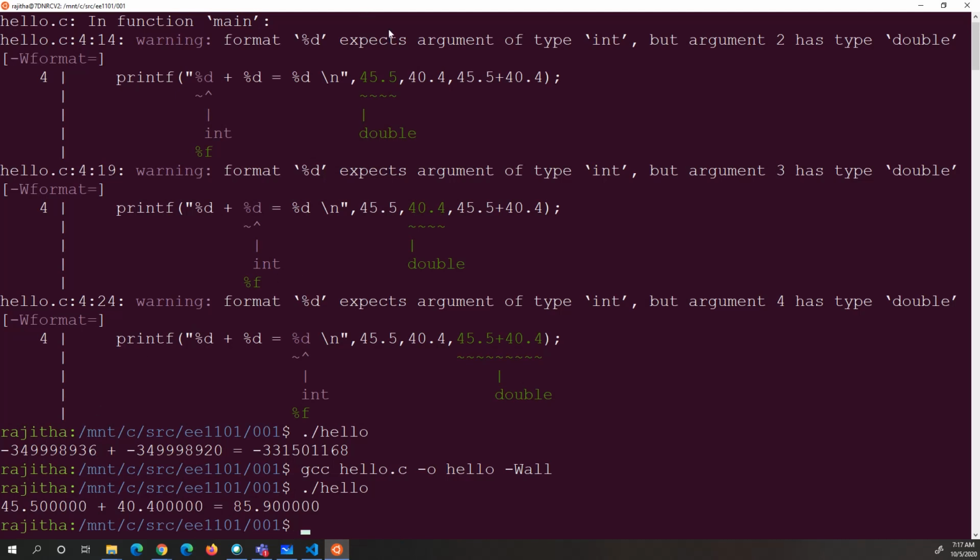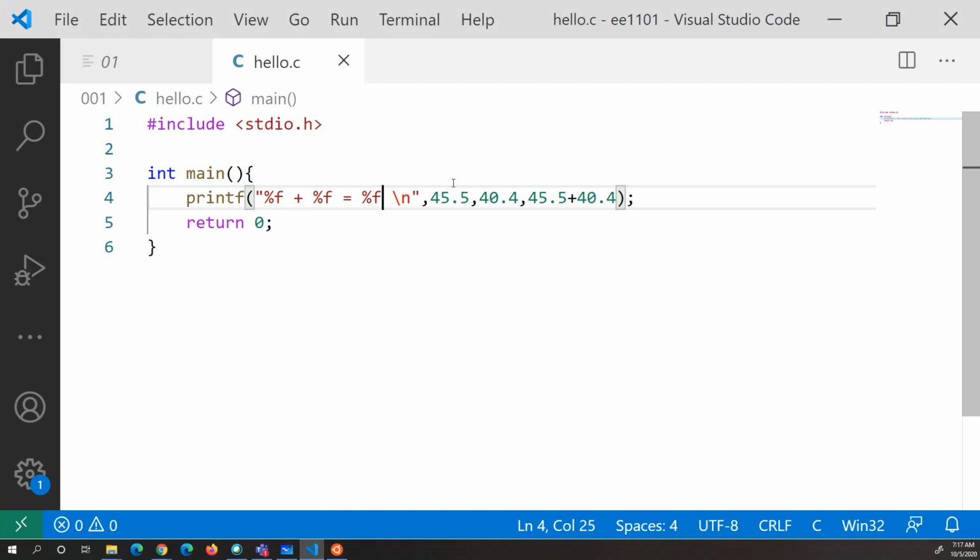So I give 14.5 and ask to print it as an integer. You can see the sign bit is minus, and this is the integer representation of this, and then the integer representation of this, and of this. But if I use percentage f, it will convert this as the proper number. So this is very important when you are giving a value: you have to give the correct format to print.